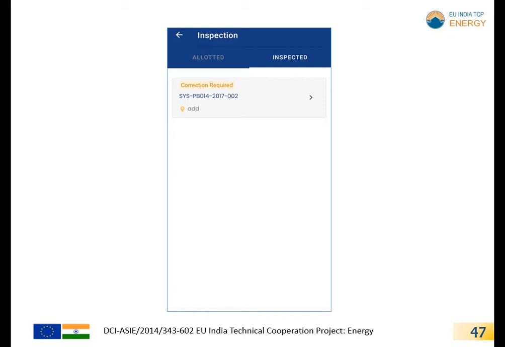The system listing is divided into two sections, that is allocated and inspected. In the allocated tab, those systems which are yet to be inspected will be displayed. The inspected tab will include the systems whose inspection has been completed. The label of the systems will showcase the system ID and indicative address of the system. After clicking the system tab, the respective form will be showcased.